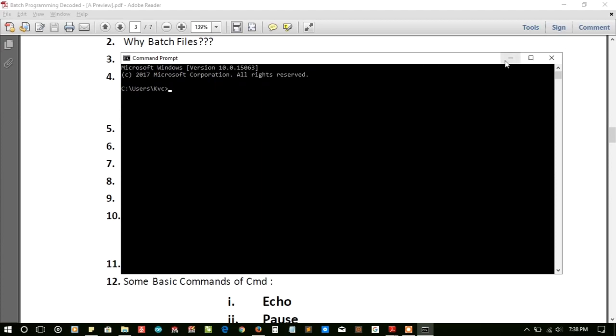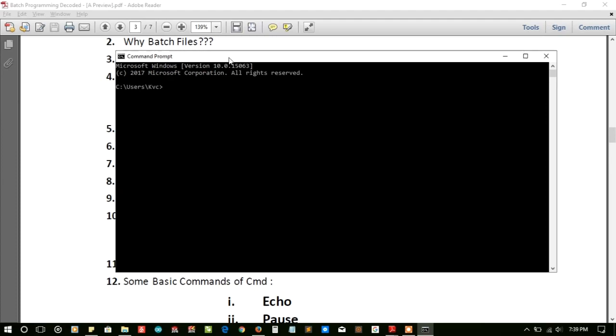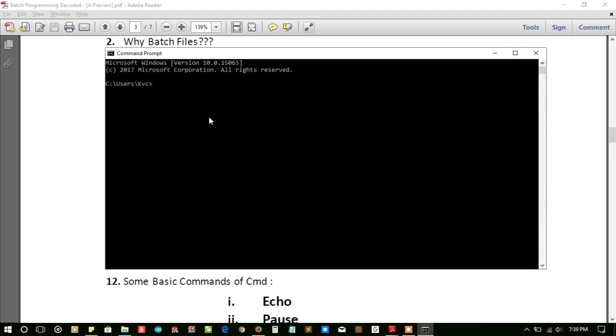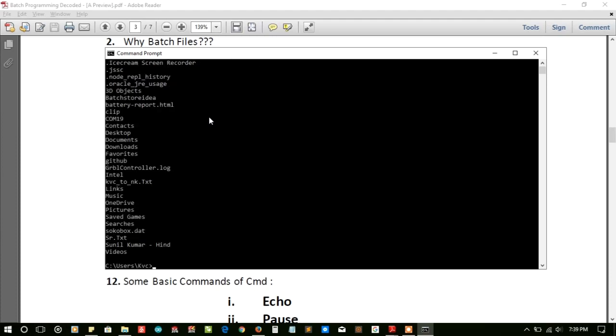That is known as the interactive mode, where we open the CMD window and type the commands inside the black screen, like dir. We'll talk about these commands in a few minutes. As you can see, I have typed a command and it has given me some output. So this is the interactive mode.